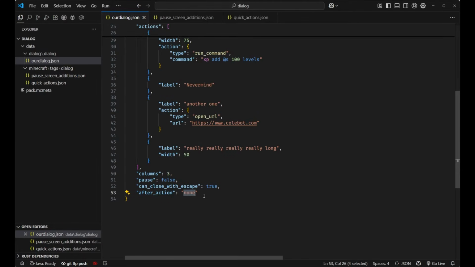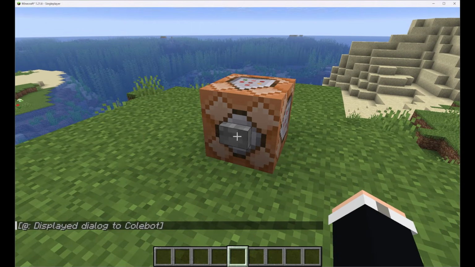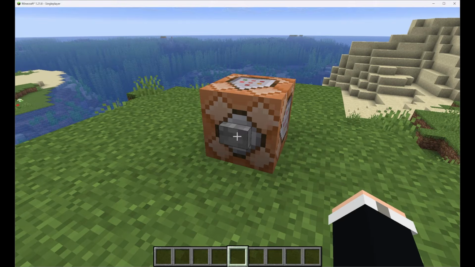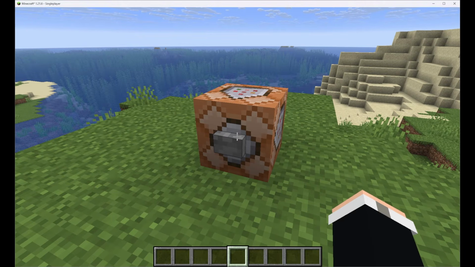And the final after action option is wait for response. And this simply shows a waiting for response screen. It says waiting for server. And it gives you this option in a few seconds to go back just in case you want to give up on waiting for the server. The server may not want to handle your request, or there may be a bug in the Datapack that doesn't allow the server to handle your request. That option is more for custom actions, which are defined by a server plugin or something of the like. It's not really so much useful in vanilla.